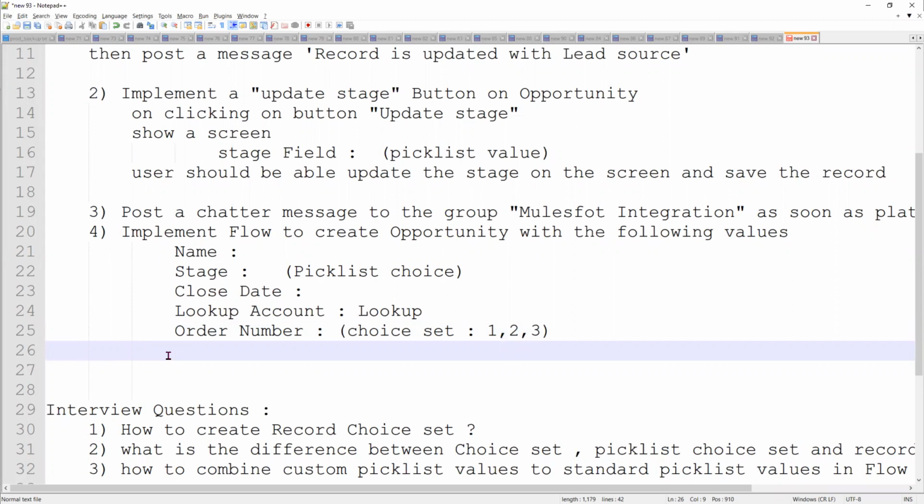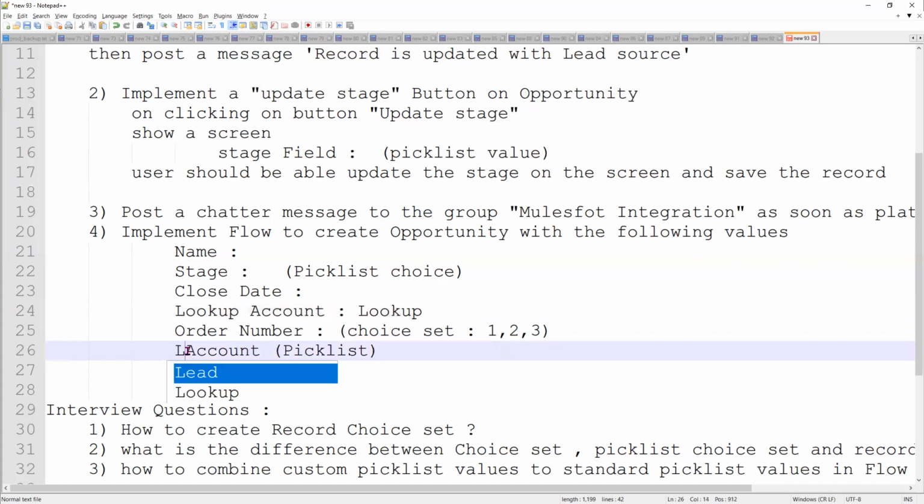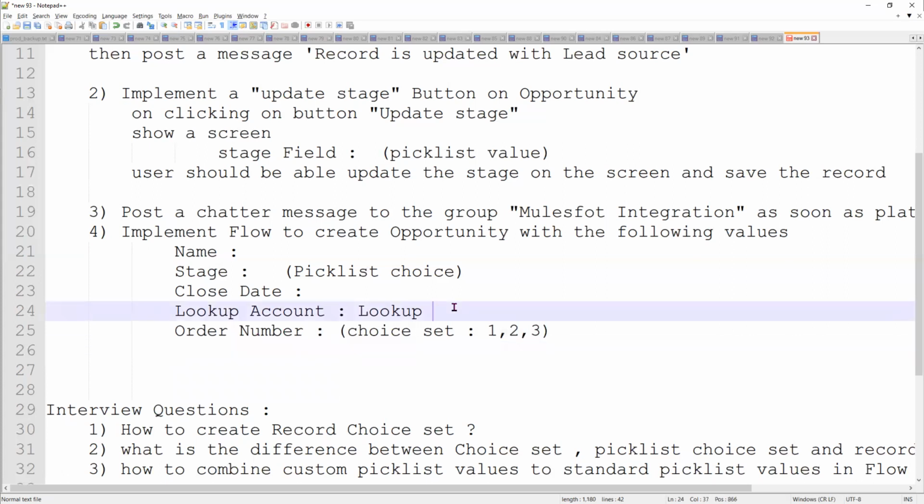Screen flow. Yeah. And also use the account, which is a picklist. Here I said lookup. Use the lookup one, and if it does not work, then use the account with the picklist. If lookup does not work, then go ahead with the picklist. We will talk about lookup tomorrow.